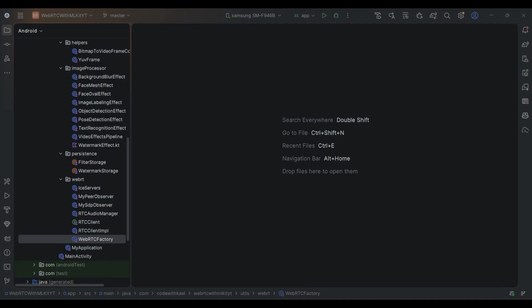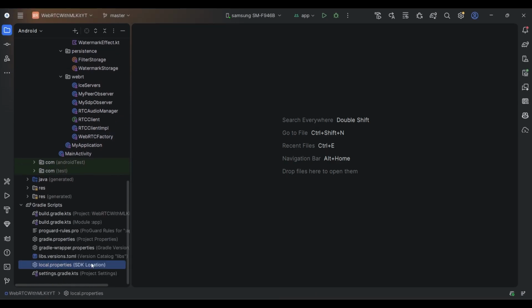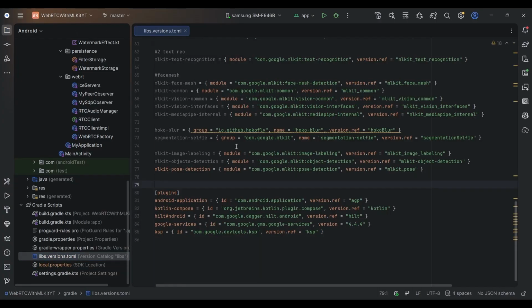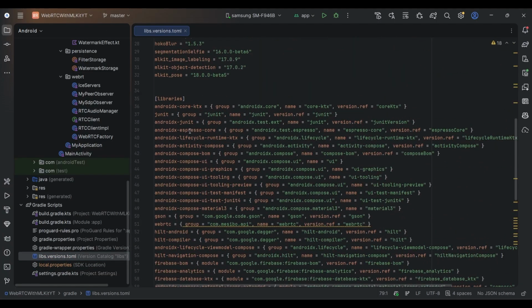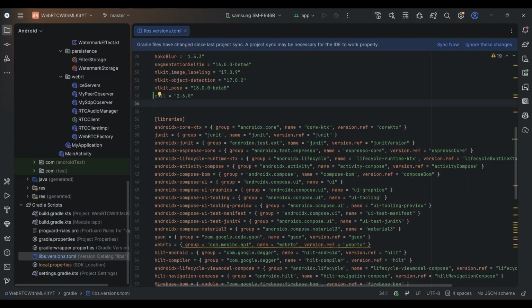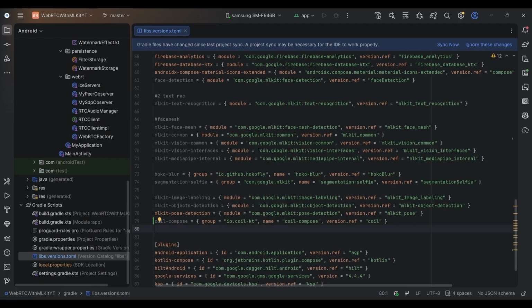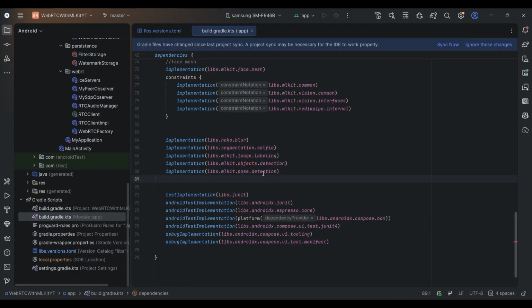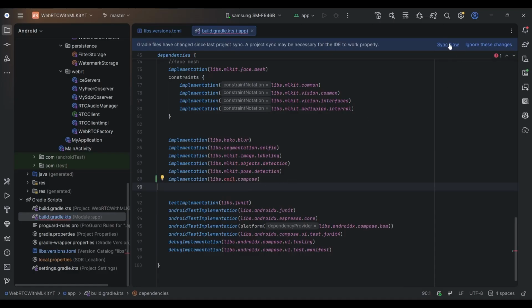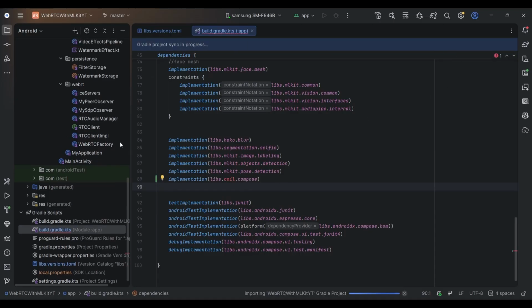So to begin with, we are going to add the dependencies that we need, which is Coil. Otherwise we have the segmentation selfie in our application. So we use Coil to load the background image. Simple as that. Now let's add the library down here, and inside the build.gradle file, I should add the implementation of Coil. Just like that.